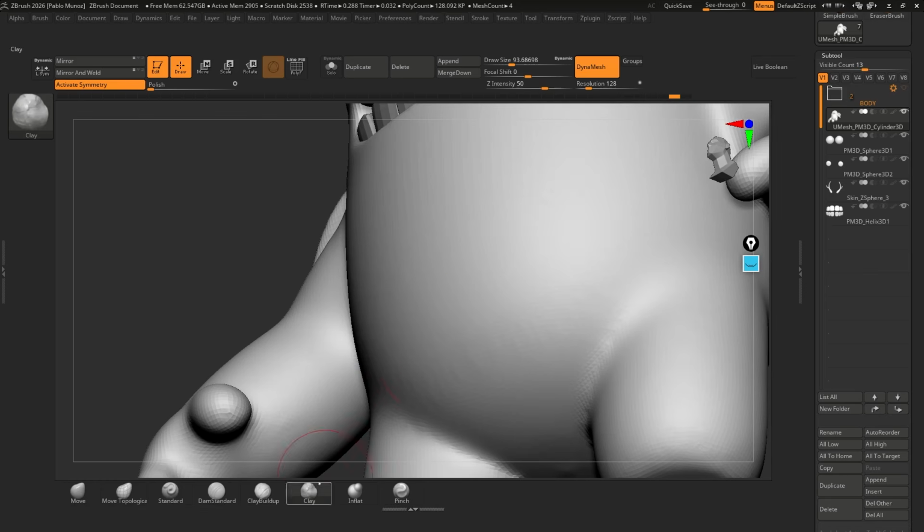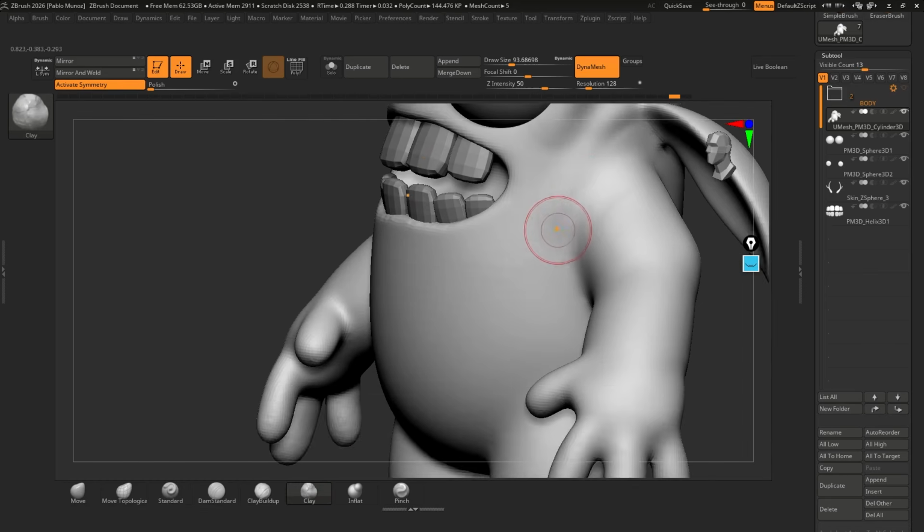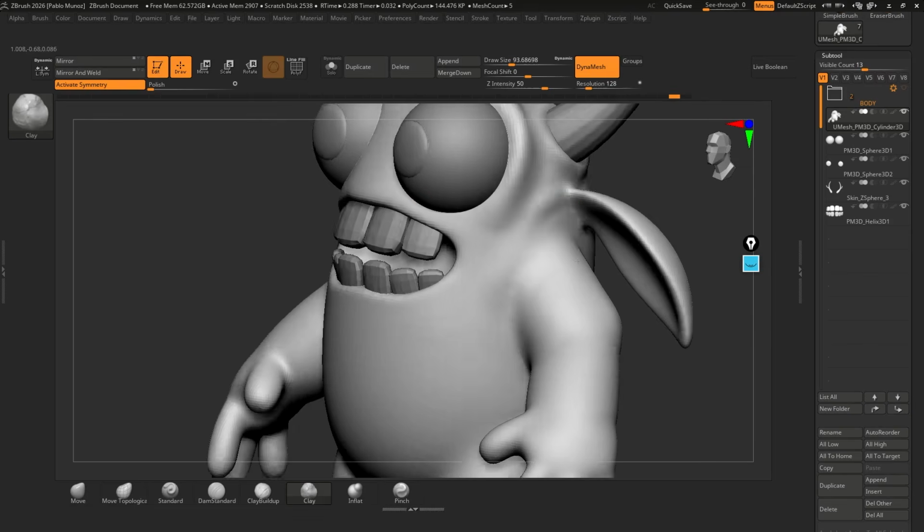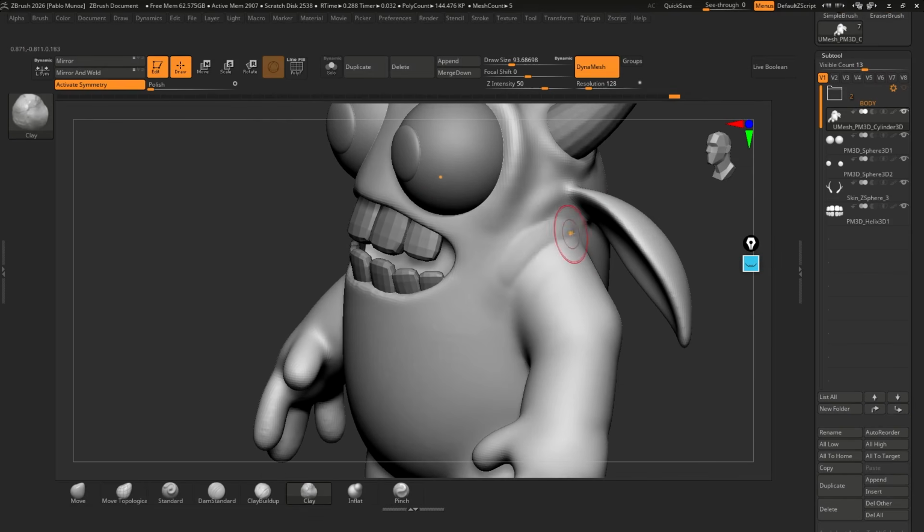Let's undo that. That allows you to build volume or to define things a little bit better. Here on top of the arm, we can just press and do this a few times just to create, I would say, a wrinkle here. And then use the smooth brush, holding Shift to smooth that out.